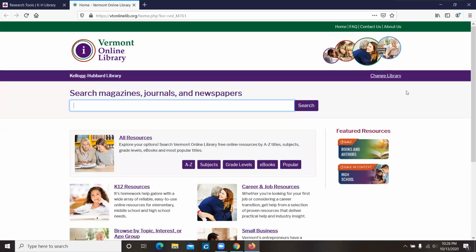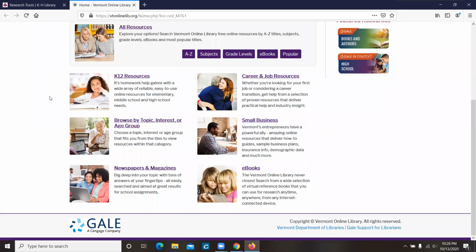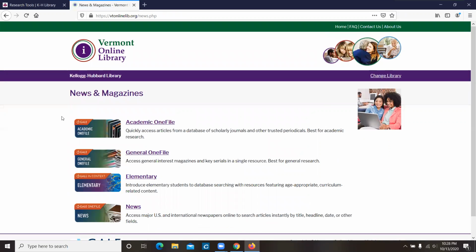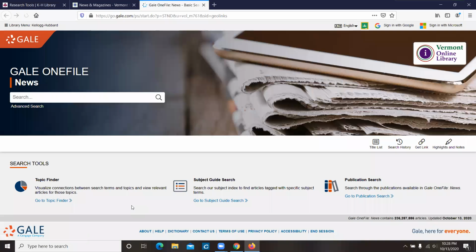So when you enter into the Vermont Online Library, you'll see a search bar up at the top, and you can search the entirety of this resource for something. But because I know specifically what I'm looking for, I'm going to choose one of these options further down, and specifically the newspapers and magazines. This just helps me get to what I'm looking for a little quicker. And under news and magazines, I'm going to choose the news option at the bottom.